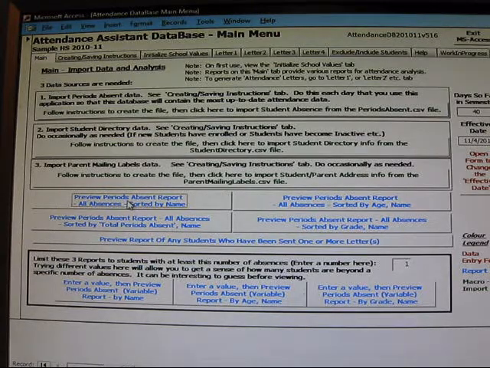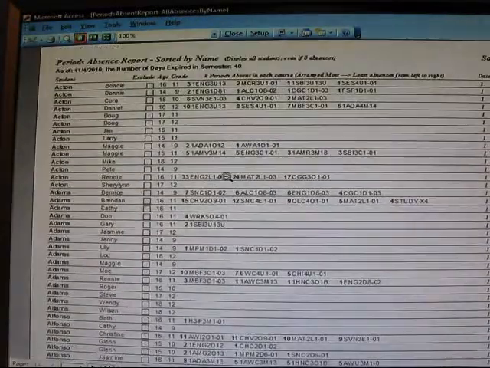We'll click here on periods absent report, sorted by name. Now I want you to take that one page that I asked you to print earlier from the periods absent report and just verify that the information on that report did get imported into the database properly by checking some students and the number of absences from each course and making sure that it matches.